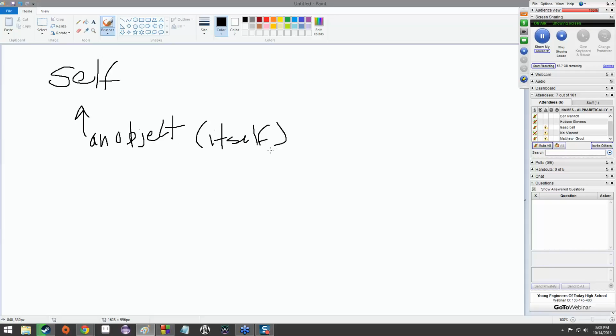The example I used was if you call a function inside of a class that's also inside of that class, you can use the self keyword in order to tell the computer that it is inside of the same class. So that was the self keyword.